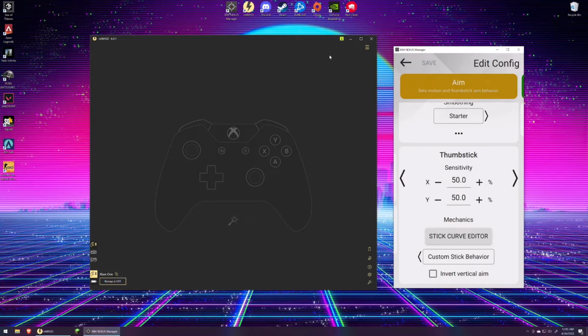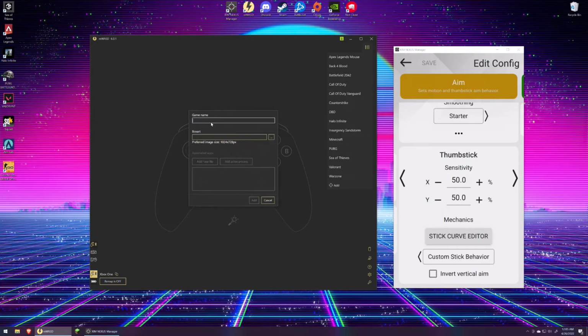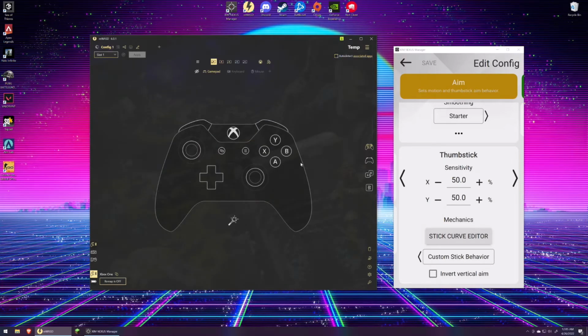Save it. Then on reWASD, click these three lines over here. Click add. Type in whatever game you want it for. I'm just gonna say temp. And the first thing you need to do to get the mouse emulation working, understand that this works just as any other smart translator does. So you're gonna have to have it work through the right thumbstick.